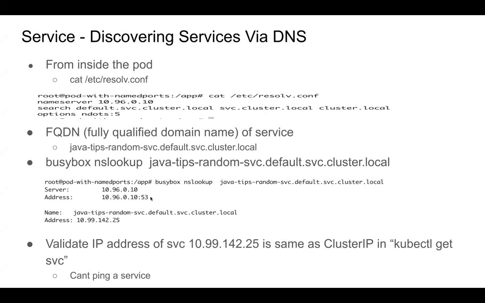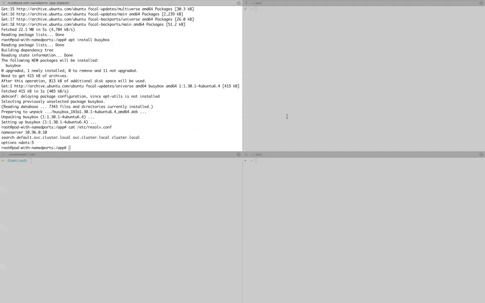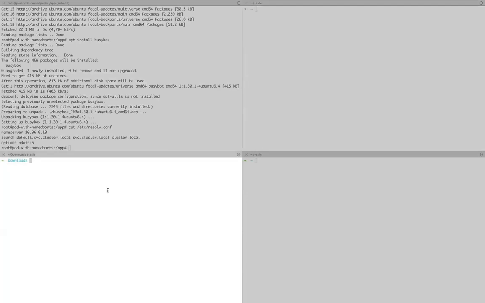So what we are going to do is, what is the fully qualified name of the service? See here, whatever service we have, we will put default.svc.cluster.local after that. So let's see the services which we have. Let me check that here. kubectl get svc. Okay, so we'll use this.